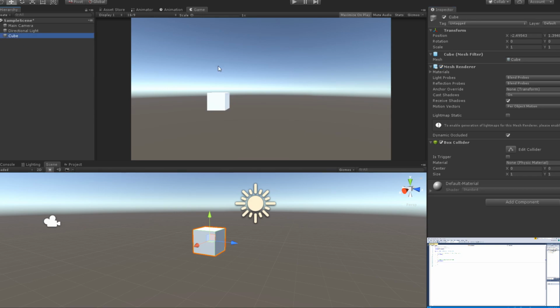Okay, so that's the very basics of using the Unity editor as a whole. What I want to do next is show you how you would be able to create things that move or do something in your game, or something along those lines.